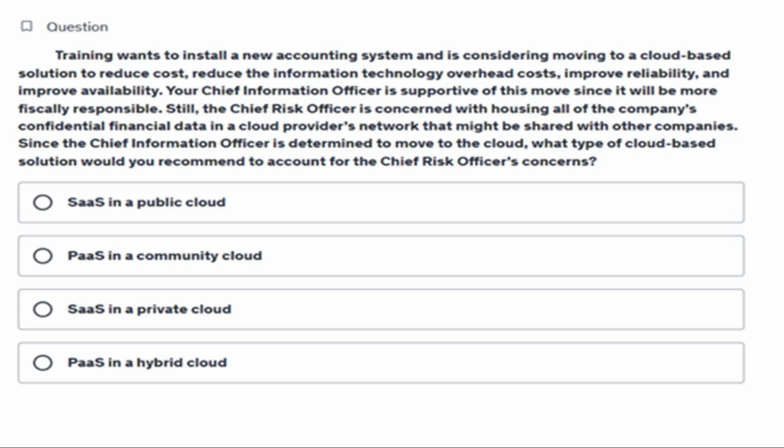The next question: a company wants to install a new accounting system and is considering moving to a cloud-based solution to reduce cost, reduce the information technology overhead cost, improve reliability and improve availability. Your chief information officer is supportive of this move since it will be more fiscally responsible. Still, the chief risk officer is concerned with housing all of the company's confidential financial data in a cloud provider's network that might be shared with other companies. Since the chief information officer is determined to move to the cloud, what type of cloud-based solution would you recommend to account for the chief risk officer's concerns?